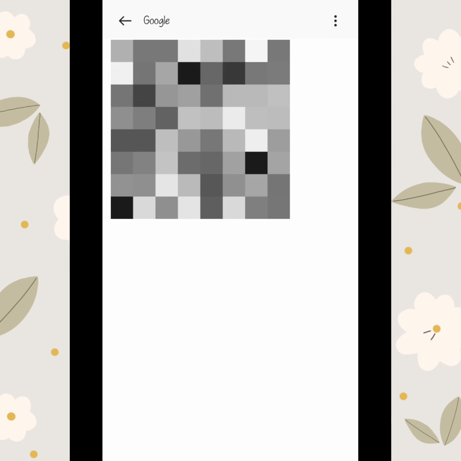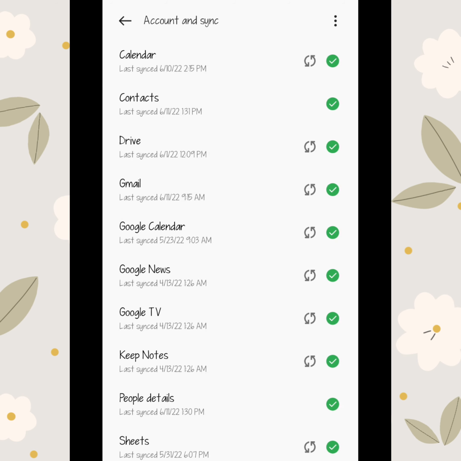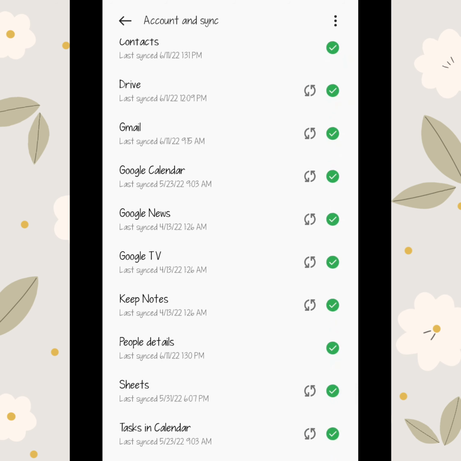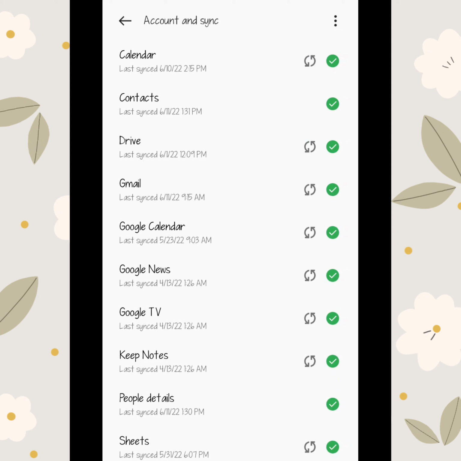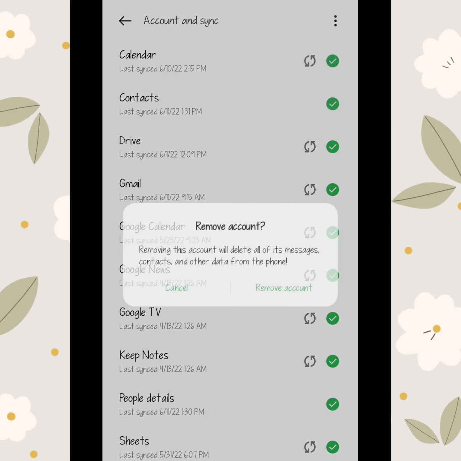Just click the account that you want to remove, and here it will show you all the details and data, that if you remove this, all the contacts and Gmails will be forever deleted from this phone. So here on the right side you can see the 3 dots. Just click these 3 dots, and now there is an option of sync now, but if you want to remove your account, then we need to click remove account.